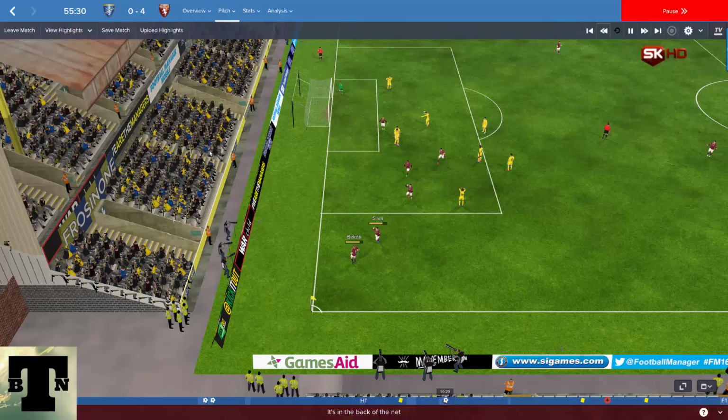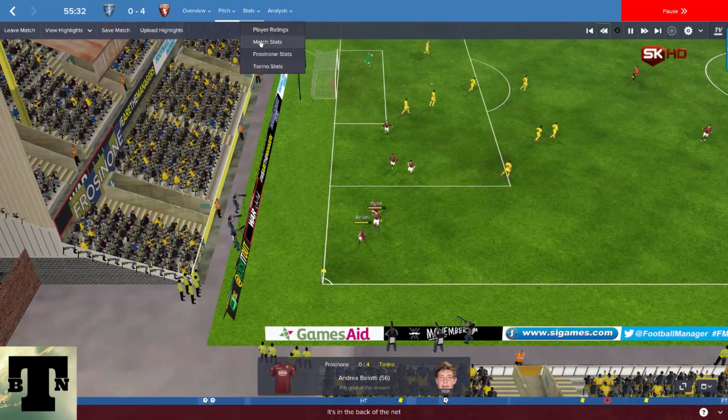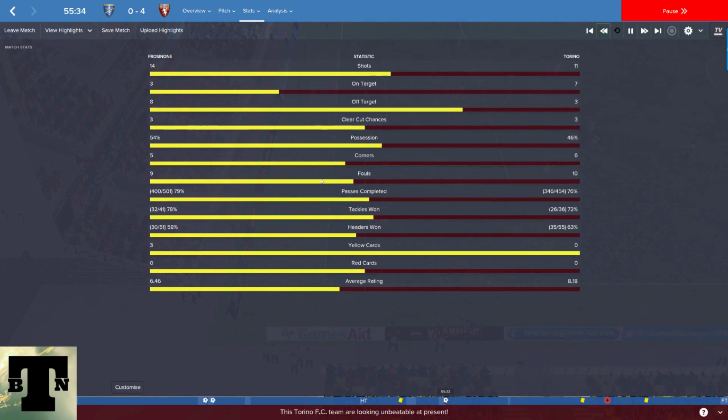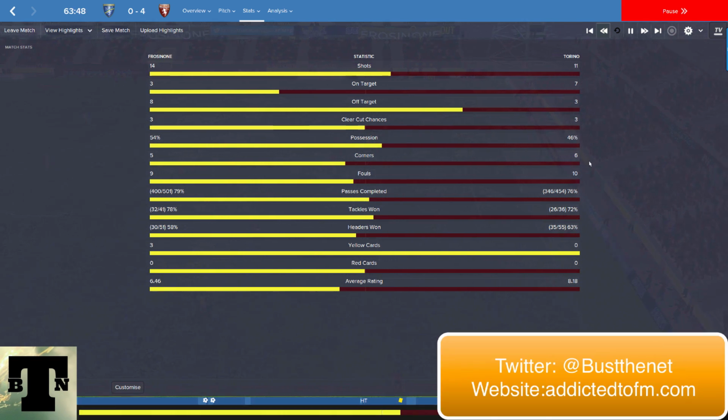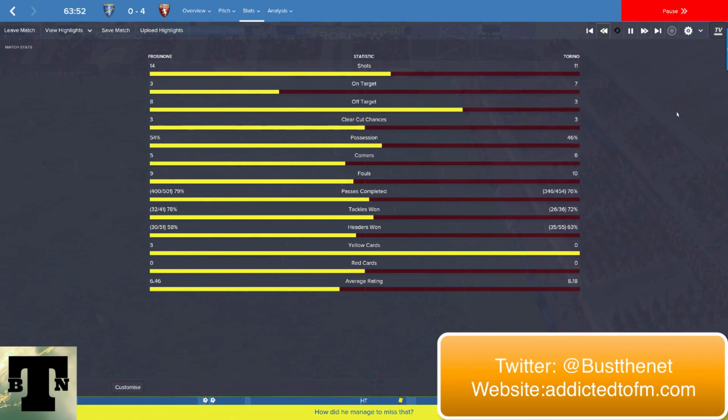So, comfortable winners against Frosinone, a team that had taken a point off us. You can see that that's 7 shots on target from 11 shots in total. That's a really awesome conversion rate. And on top of that, I had 3 clear-cut chances. So I'm absolutely stoked with our performance. I think this is the best performance we've had this year.